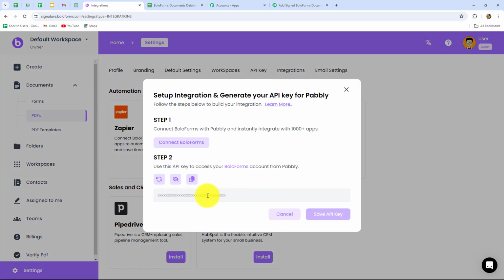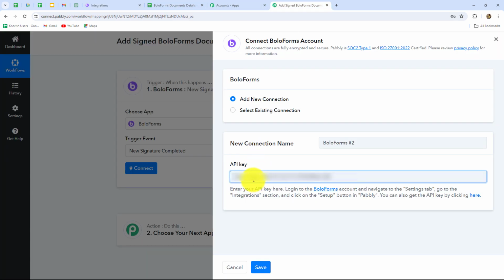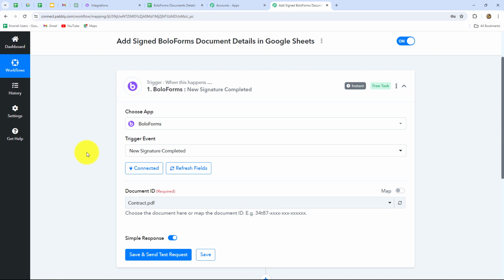Now, as you do that, here is your API key. You just have to copy that and paste it over here in this field. Done. As we have done this, we can see that BoloForms is successfully connected with Pabbly Connect. So let's click on save. Now BoloForms is successfully connected with Pabbly Connect.